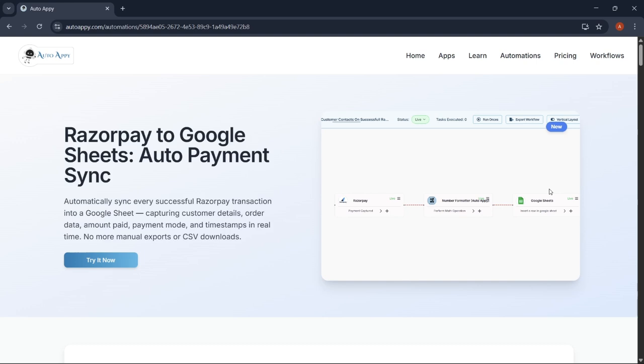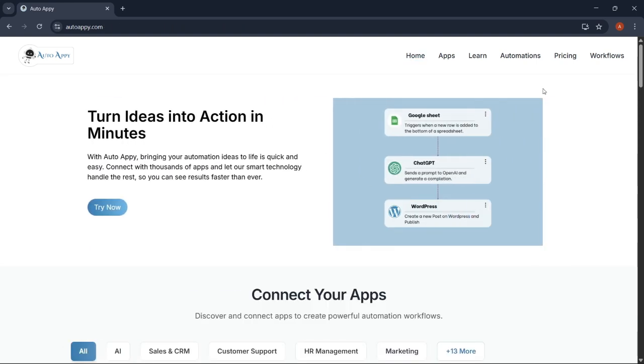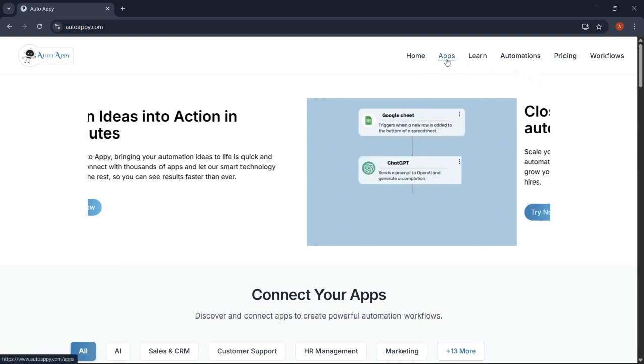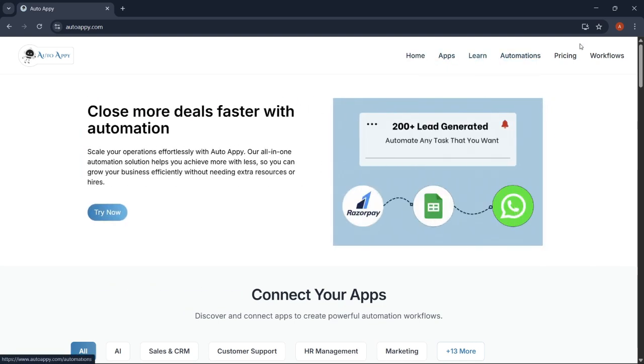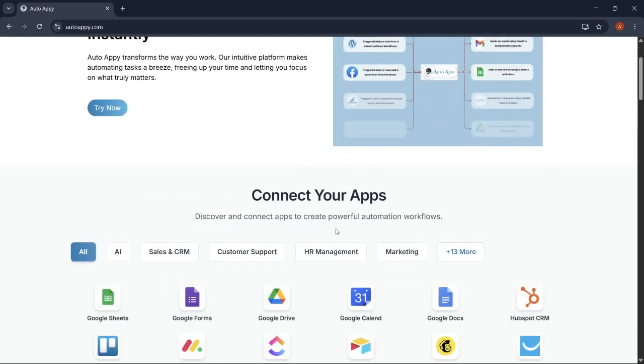So now that we've understood this basic automation, let's go and perform that in person. Before doing this, let's dive a bit deeper into what AutoAppy is about. For that, we have to go to the home page of AutoAppy. This is the landing page of AutoAppy where we have different nav options like Home, Apps, Learn, Automations, Pricing, and Workflows.